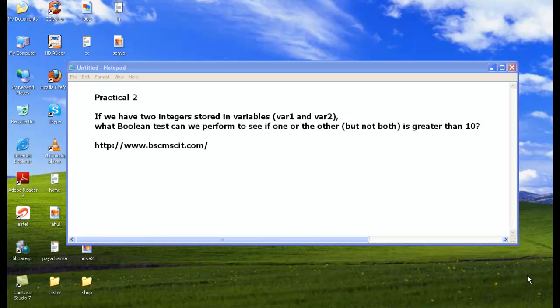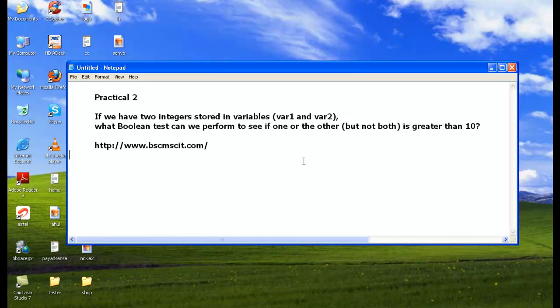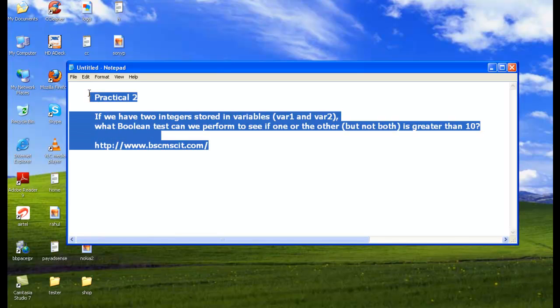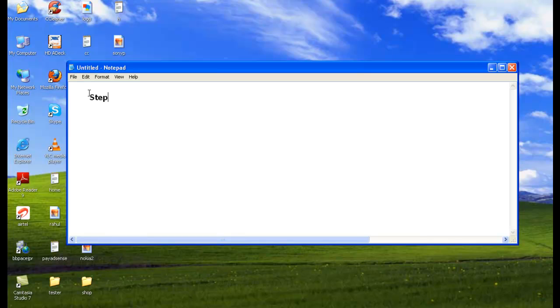Now, doing this practical, it's a 4-step procedure. So let me just show you the 4 steps. Step number 1, creating a simple C# application, a project of C# application, console application.